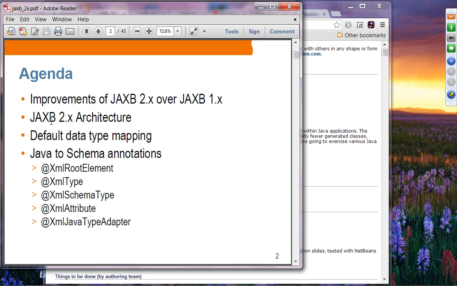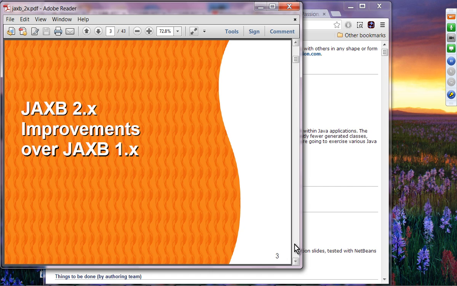Okay, so here in JAXB 2.0, we are going to take a look at the improvements made over JAXB 1.x, and then we're going to take a look at JAXB 2.x architecture, and we are going to again see data type mapping, and then we are going to see some of the annotations that you can use to control the XML schema generation from Java classes. Okay, so let's take a look at the first topic.